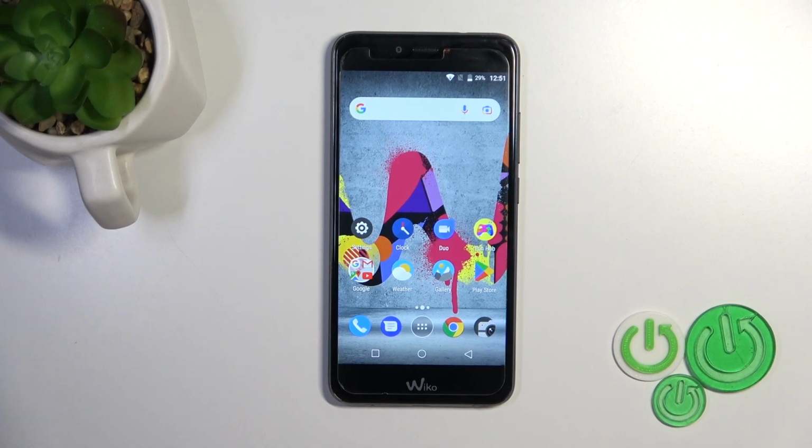Hi, this is the WIKO U Pulse and I'll show you how to create home screen folders on this device.